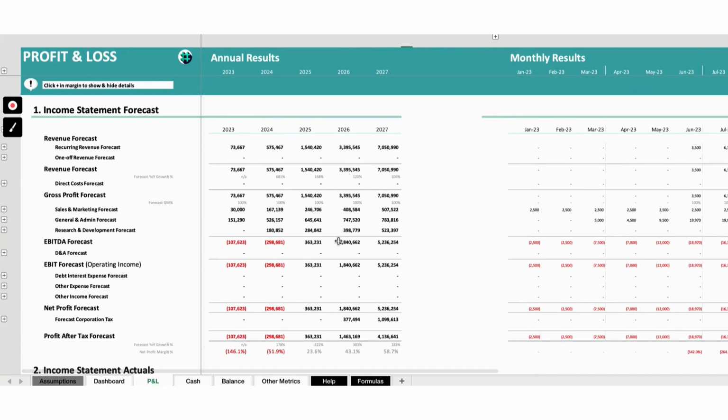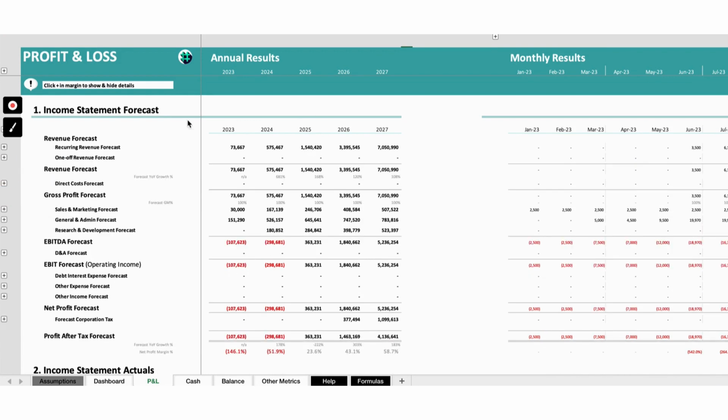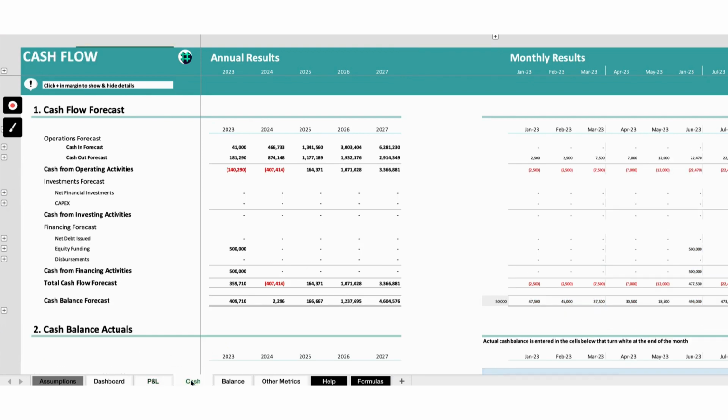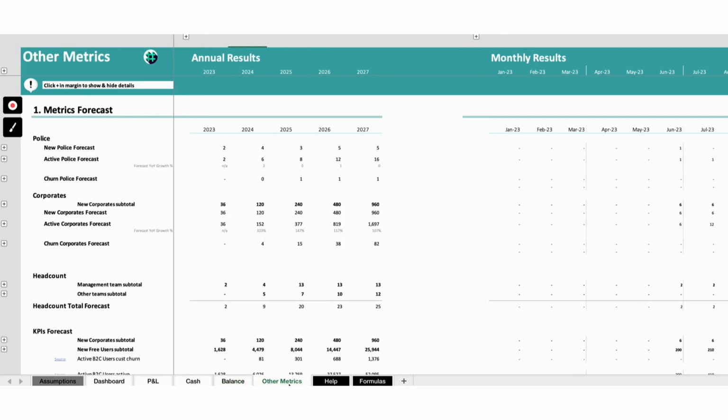Another feature of our financial model is that you can actually zoom in and out to see the detail underneath each of these headers. So if you want to drill down into your revenue forecast, you can do that by expanding and collapsing any section that you want to zoom in into the information beneath it. So that's how the P&L works, and the cash flow statement works identical, as well as the balance sheet and the other metrics as well.